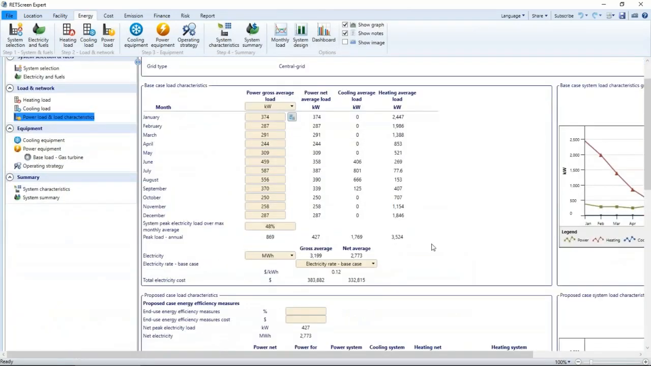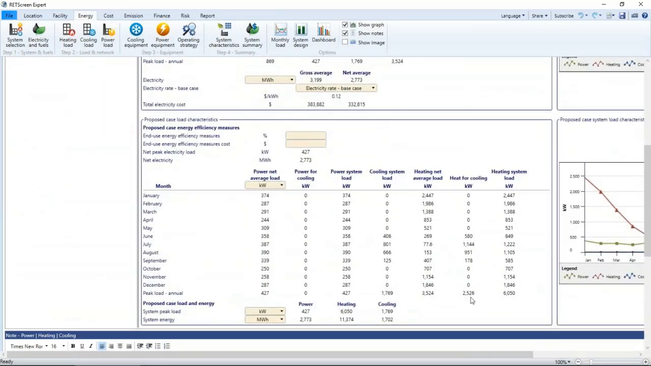The proposed case section is now giving all the information that I need. The power load for cooling is now 0, eliminating the peak of the cooling season, which is an advantage because we are accomplishing peak shaving. The column named Heat for cooling is showing the thermal energy required to run our absorption chiller.